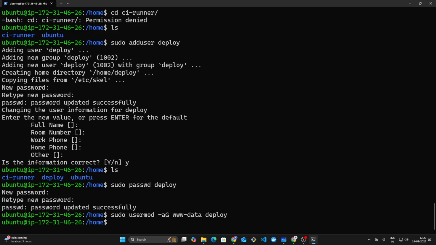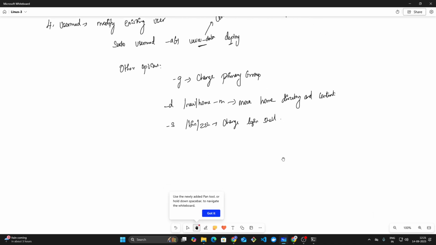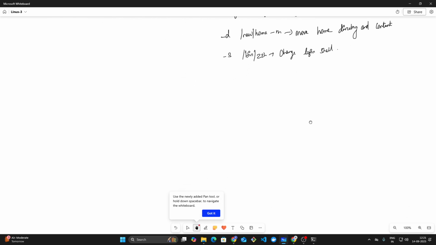Now, to delete a user, what do we have to do? You will have this question, right? For modifying, we use usermod. For creating, we use adduser and useradd. To change the password, we use passwd. Then you can ask what the command to delete is. Yes, we have one command for delete also: userdel. It will delete the user.